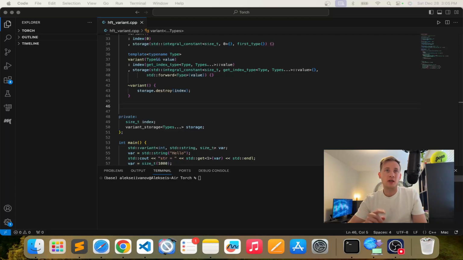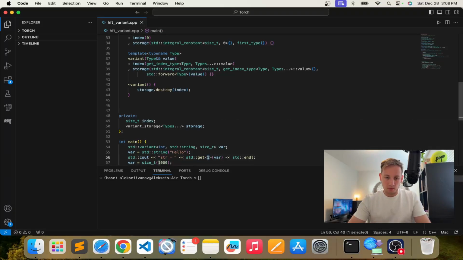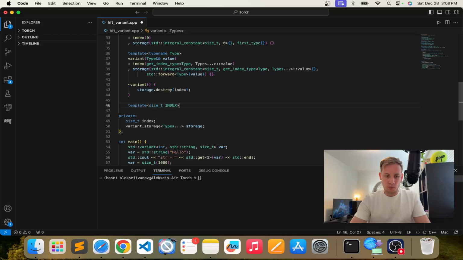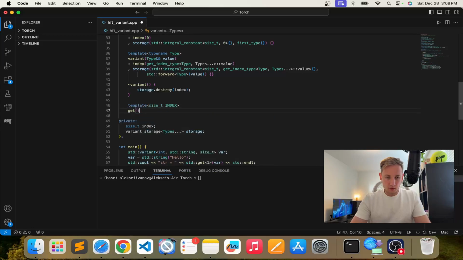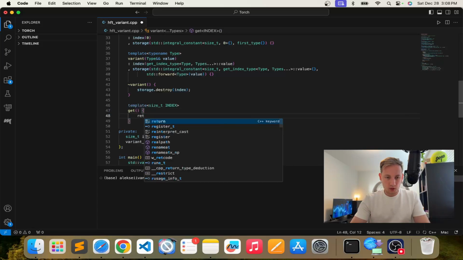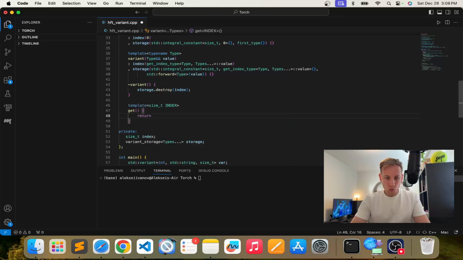Okay, let's quickly finalize the implementation for the std variant before we can jump into the variant storage, because the variant storage is actually the most important thing in that exercise. Okay, first we need to implement the get method. And the get method will accept the template parameter with the size_t. So it's going to be the template method with the size_t as the type, and the name will be the index. The get, the name of the function, and we're going to return whatever we store in the variant storage.